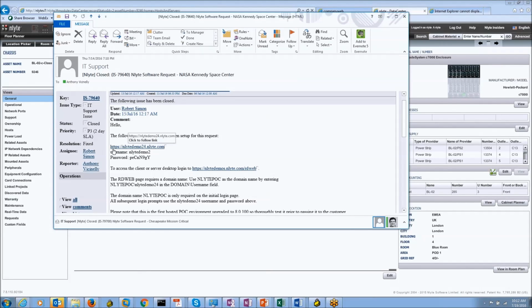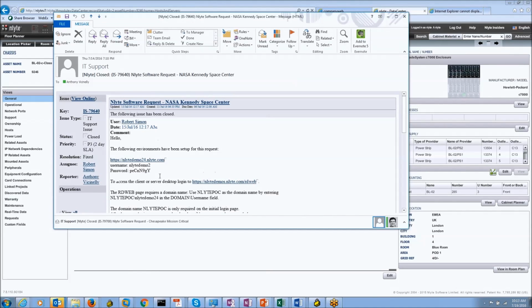So this is your URL, and I'll send you this information. This is Nlyte Demo 24. Also, your username is Nlyte Demo 24. It says 2 here, but it's Nlyte Demo 24. You'll be able to create more users if you want to through Nlyte, so you don't have just this one. I think in the demo you can create up to 5 additional users or something like that, and then give them your own password.